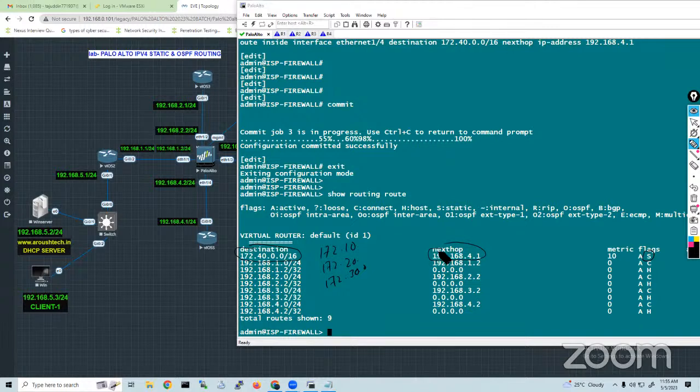You know why? Because we have not configured the inside and outside zone. We have not configured the DMZ. That's the reason it's showing. Okay, that we can see later, not now.